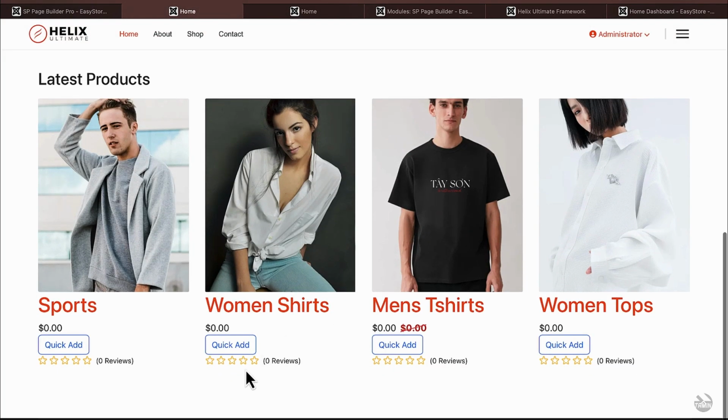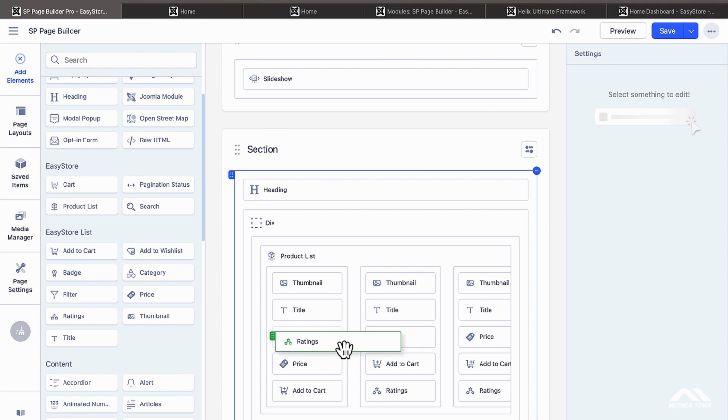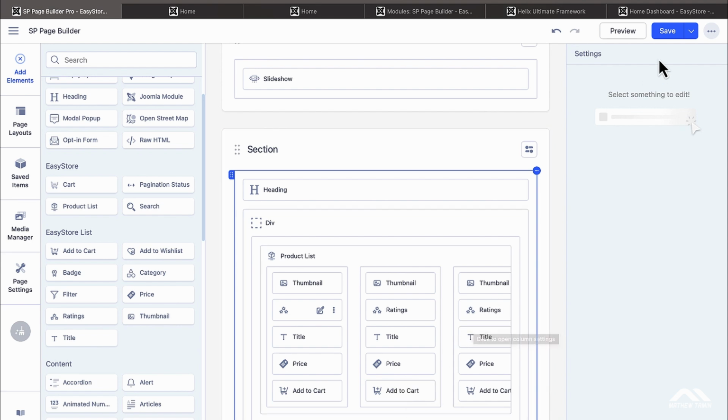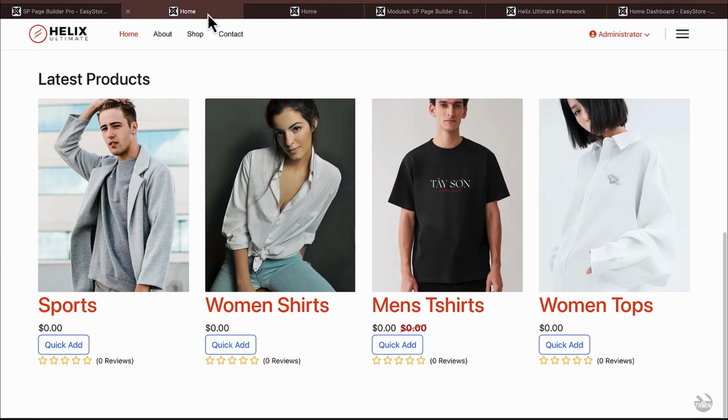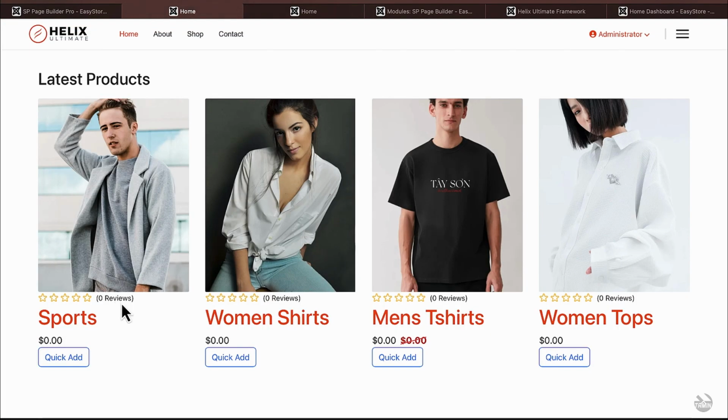So now we have the reviews. You can move the reviews to put them above, underneath the image. It's pretty much up to you. So let's do that. So I'm just going to take this here. You can drag it and then put it right underneath that thumbnail, just like that. So now the ratings are underneath the thumbnail. Let's see what that looks like. So now we'll have that there.